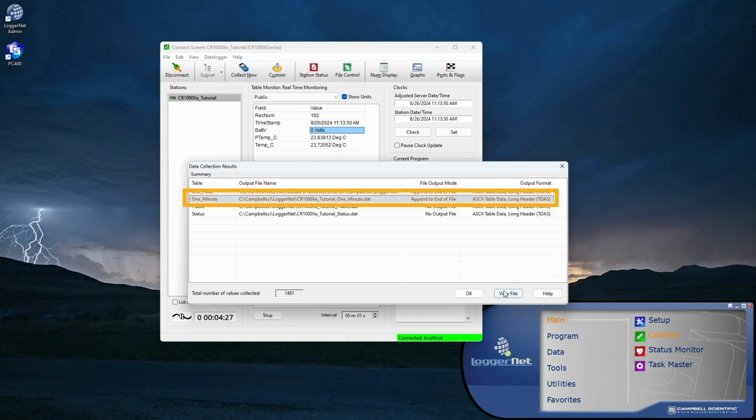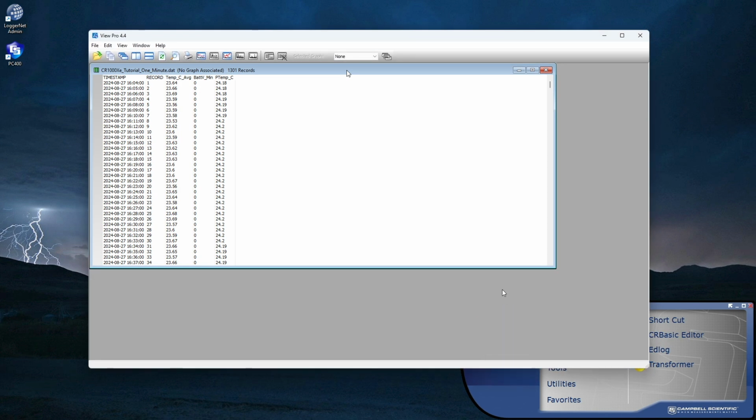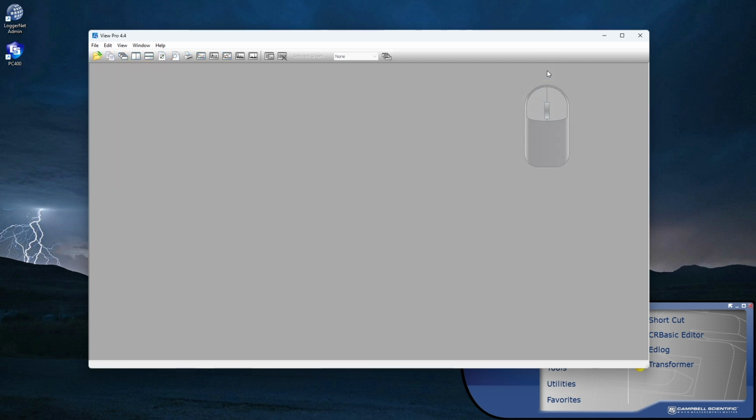Select a table with data. I'll pick 1 minute, then View File. View Pro shows the data file that has been copied from the data logger to the computer. When I'm done, I'll close this window.